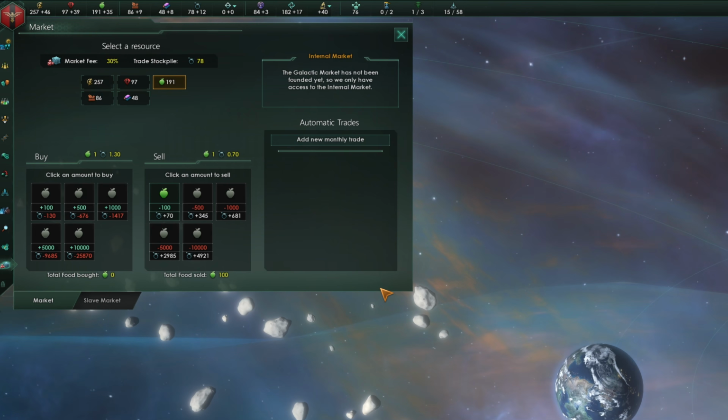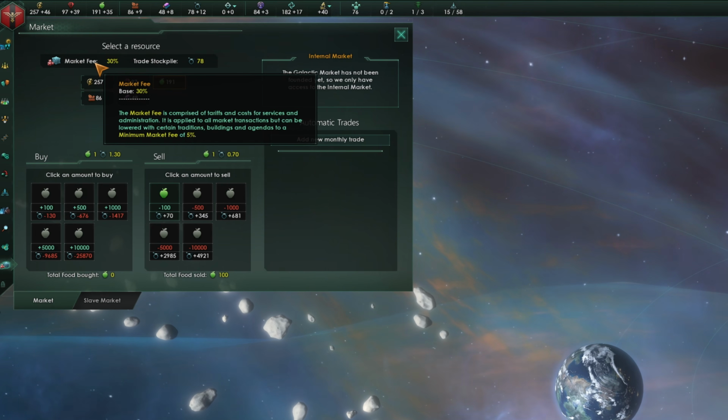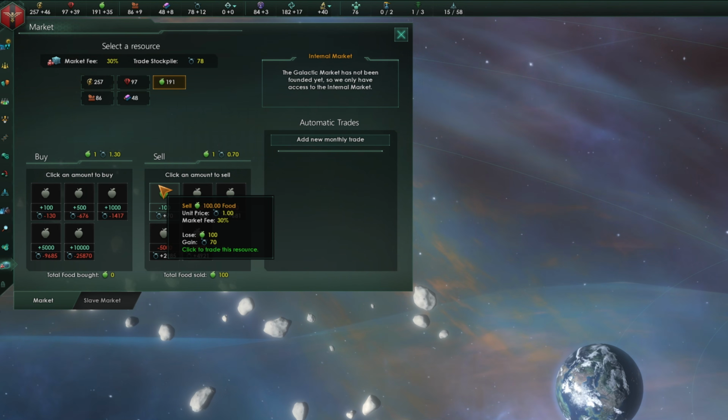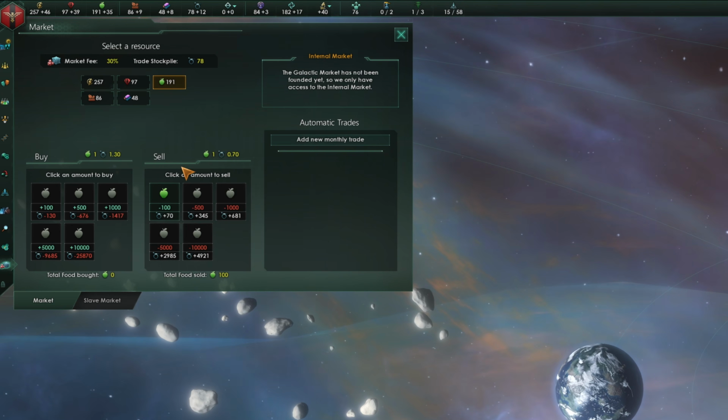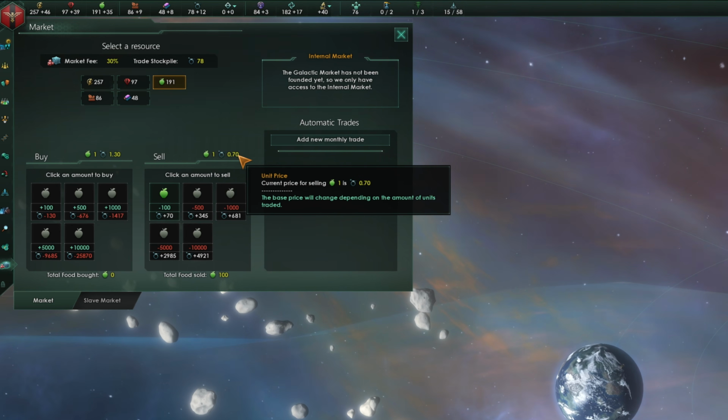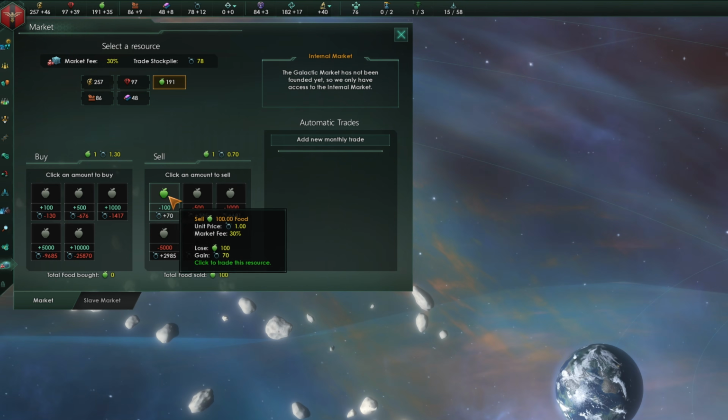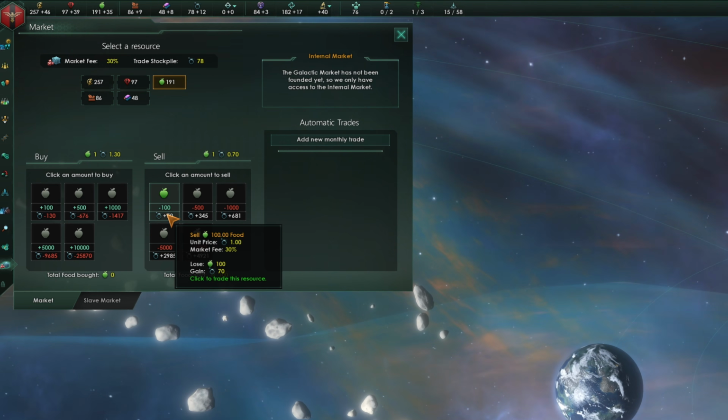Let's talk more about the market. There is a market fee that applies for every single transaction. So if, for example, we wanted to sell some food in order to get more minerals, every unit of food has a base price of 1 trade, but because of this 30% fee, we're only getting 0.7 trade for every 1 food. That is why if we sell 100 food, we'll only be getting 70 trade.